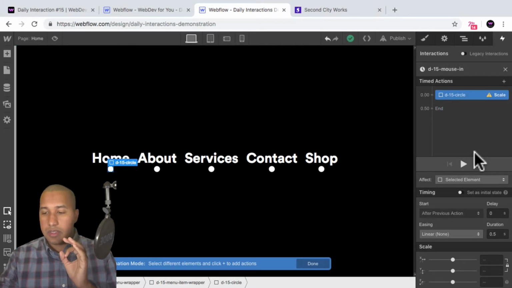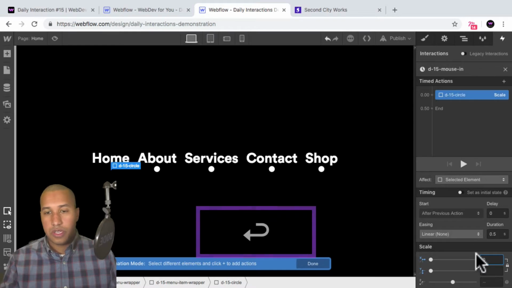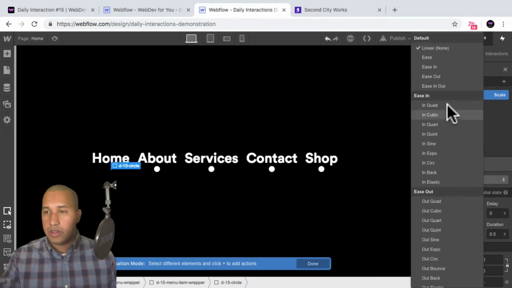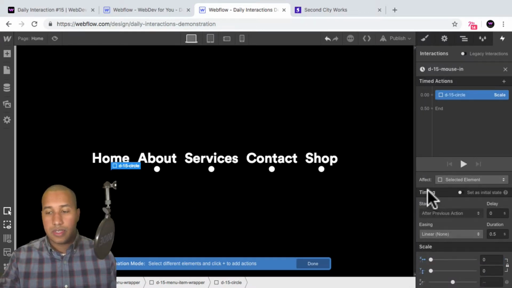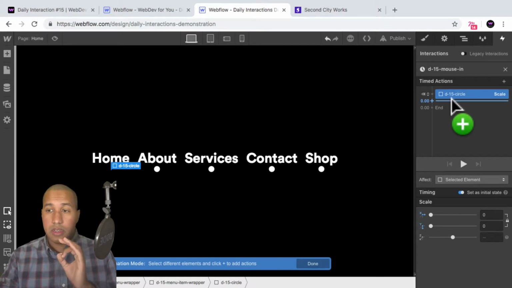So here I have it selected, and right down here for the scale, we do want to affect the X and Y at the same time. So here the lock is locked, so it's constrained for the X and the Y. So if I change the X, the Y will change as well. So here I'll set it to an X and Y of 0 so we don't see the circle. And then I'll set it here next to timing. I'll set it as the initial state, so we don't initially see that circle. And then I want it to scale to 1, which is the original size of the circle.